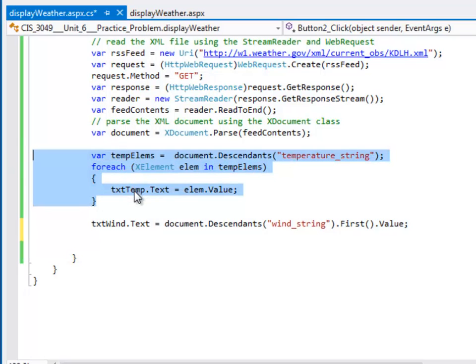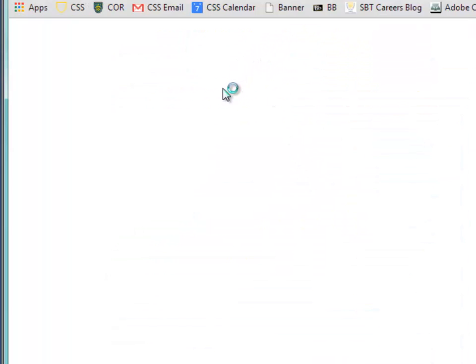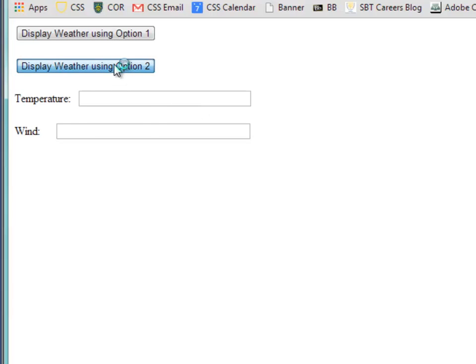Again, often we will be using for each loops. That's why I wanted to show you that initially, because usually with descendants we want to do something with each element that we're returning, but it is possible just to use the first element. So let's just run this. We've got two buttons. They should both do the same thing. Now we can try out our second button. And our second button, again, it does get the temperature and the wind. And we're doing that in two different techniques there. This is the single line version and this is the loop version. And our initial version should still work also.